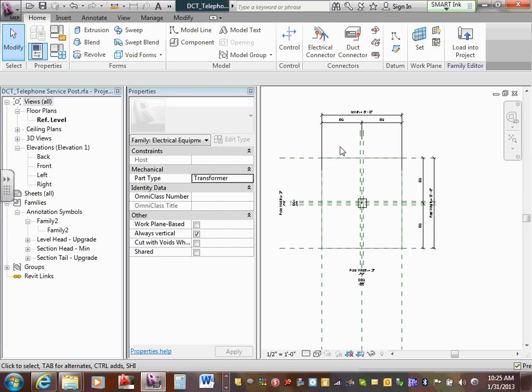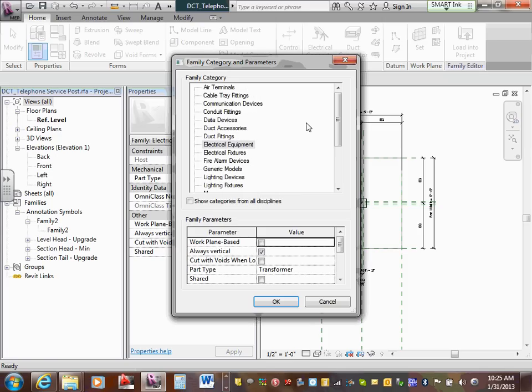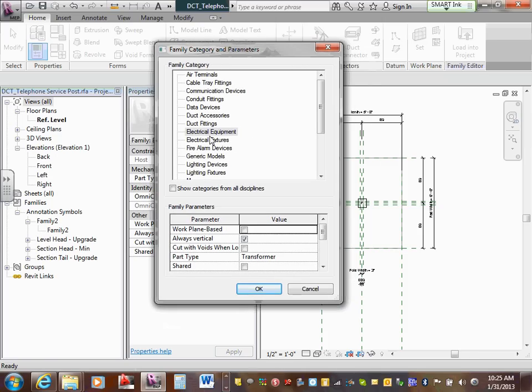Assign a tag to it in the family. So this family that we're in right now, this little button up here tells you what family category it is. It's an electrical equipment family category. So you're asking if we want this to be, say, a light fixture? Yes. Okay, just click on that one. Now it's a totally different family category.